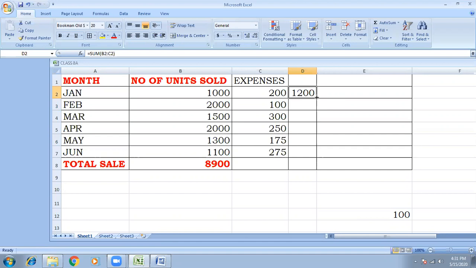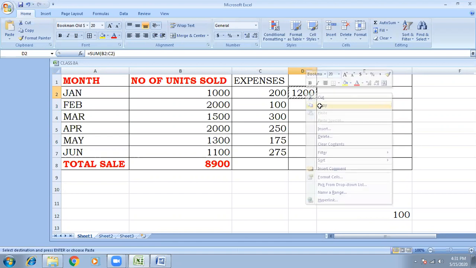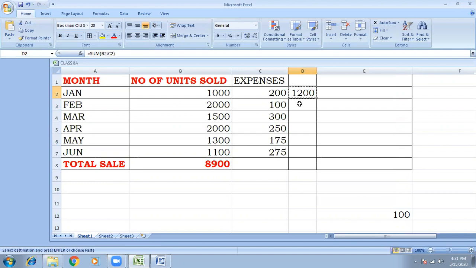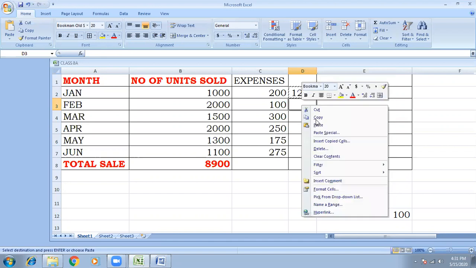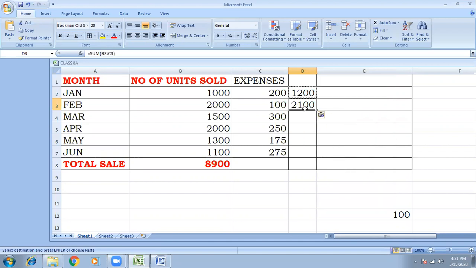I want to copy this. You will click here and copy, and paste this formula in D3. Then you will see the answer is 2100. The formula automatically changes according to the cell reference. Look here, the formula is SUM B3 colon C3.